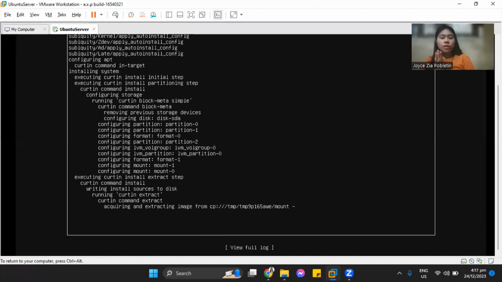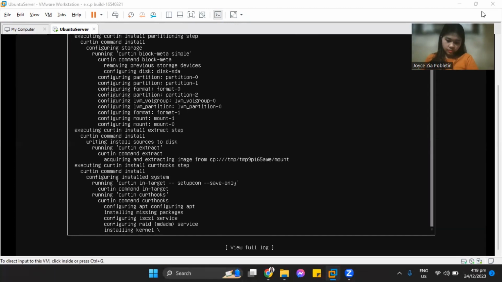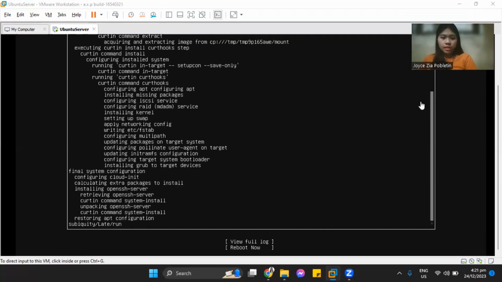And that's it. We can now wait until it finishes installing our Ubuntu server. This will take a while because there are many files that the server needs to install and load. So let's wait until the download and install complete. And now we have finished the installing part. For this setup, we just need to reboot the system.